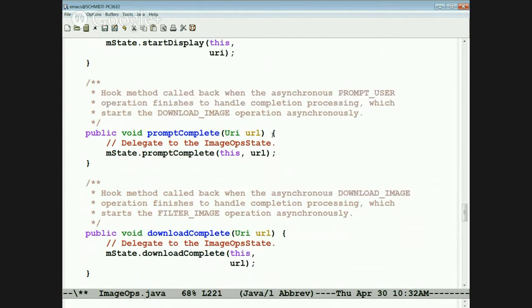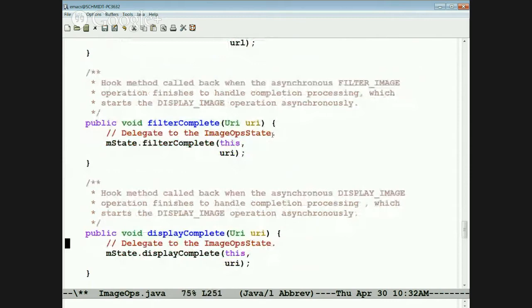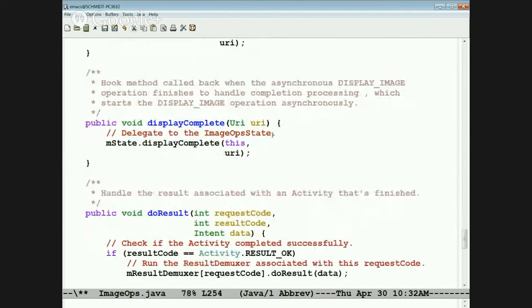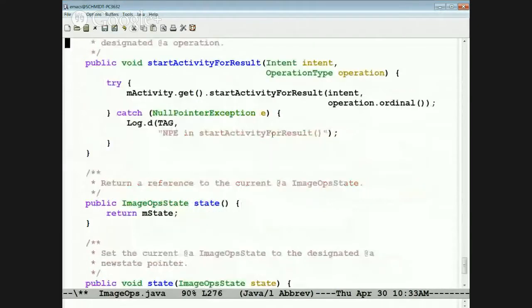Prompt complete works the same way, download complete works the same way, filter complete works the same way, display complete works the same way. You could almost imagine having a tool that would auto-generate all these delegation operations because they're very straightforward. Here's the doResult method. This is the thing that works together with the result demultiplexer to get the various completion methods called or the error methods called. So this is pretty straightforward. It's almost identical to the code we had in the strategy implementation.